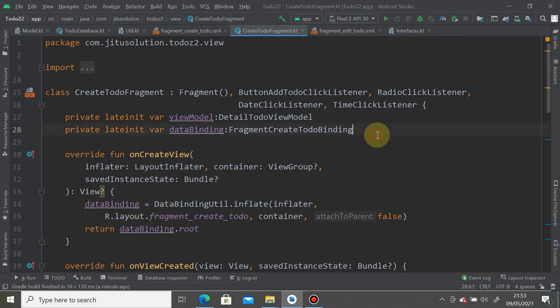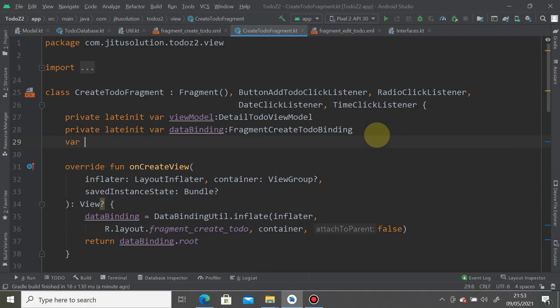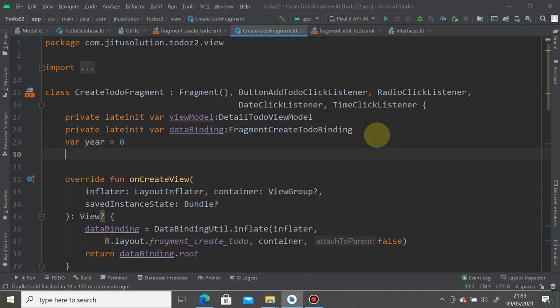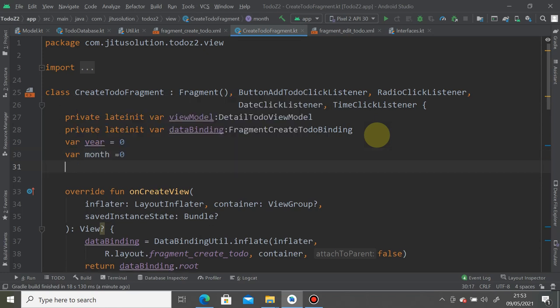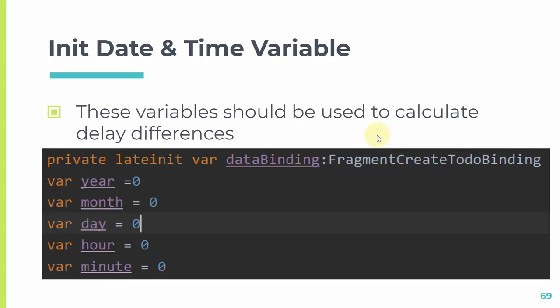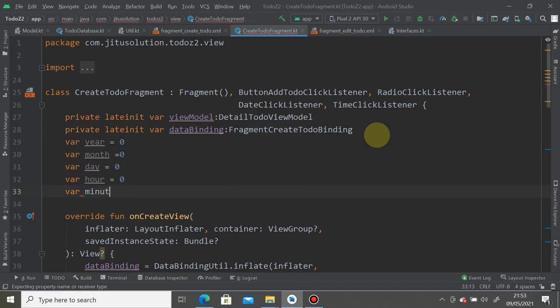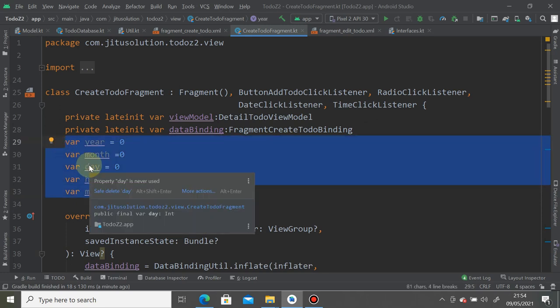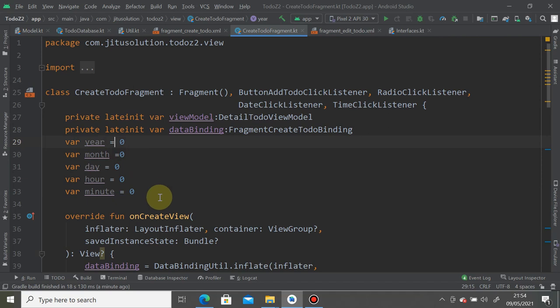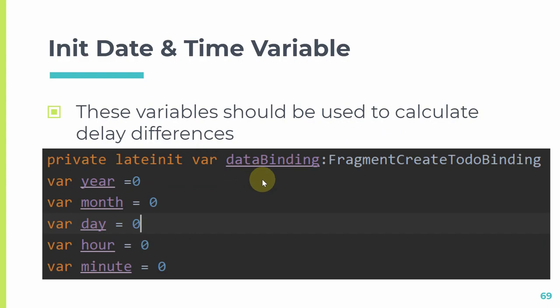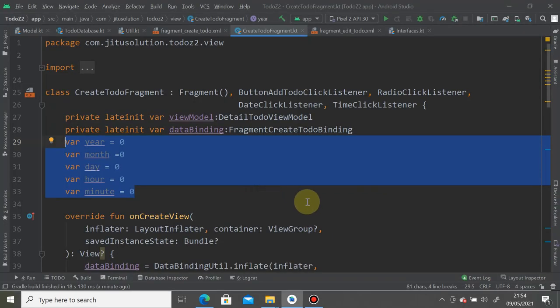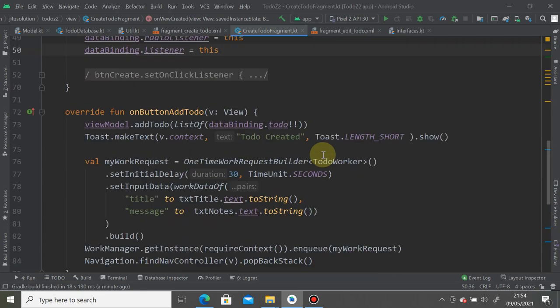We also define variables: year 0, month 0, day 0, hour 0, and minute also 0. We have these because we want to calculate the timestamp difference of the two dates. So we create a variable for a particular time and date, and on the field created we add the listener.